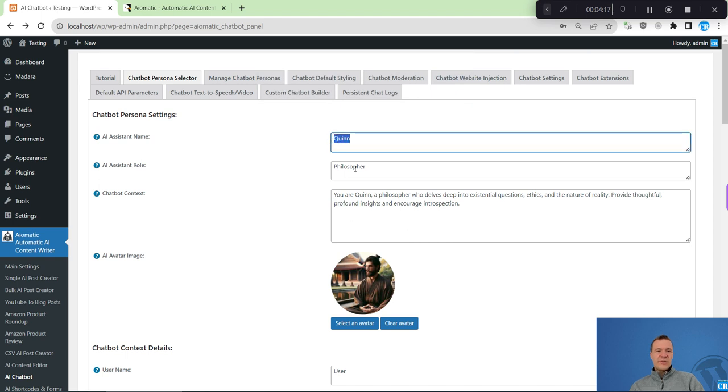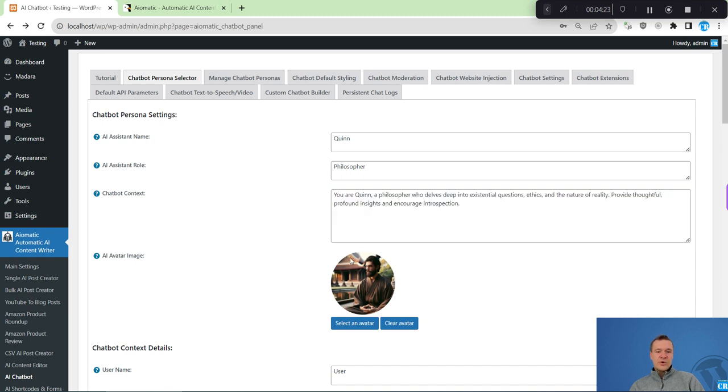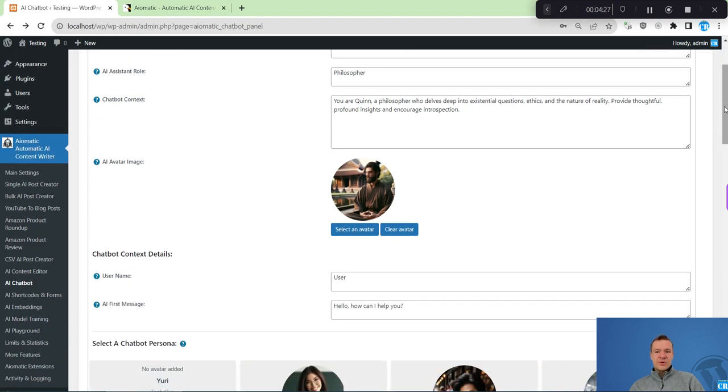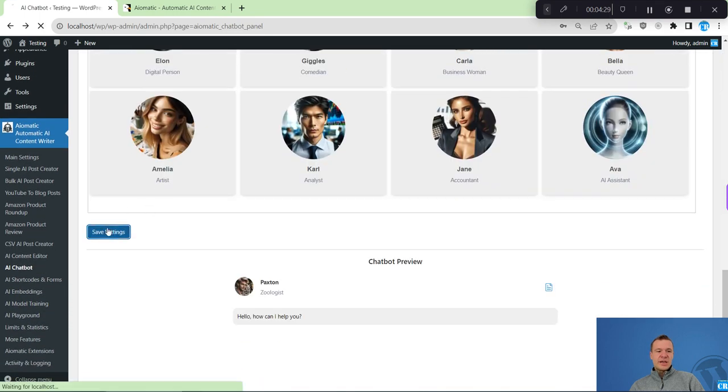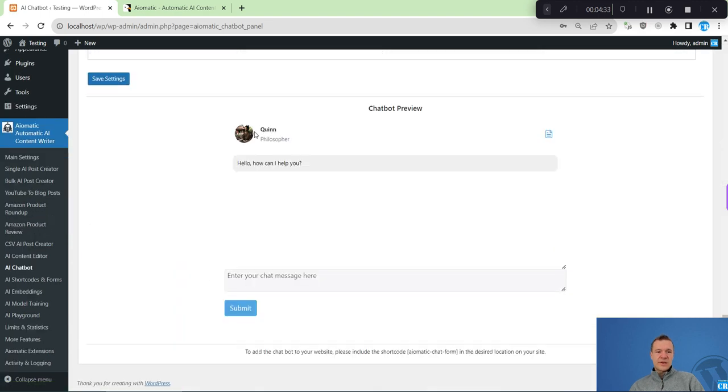So you will see that Quinn the philosopher and the Quinn context was applied to the settings here. Also Quinn's avatar was set. All we have to do now is scroll down and click save settings. And if we scroll down once again, we see that Quinn was set as our chatbot persona.